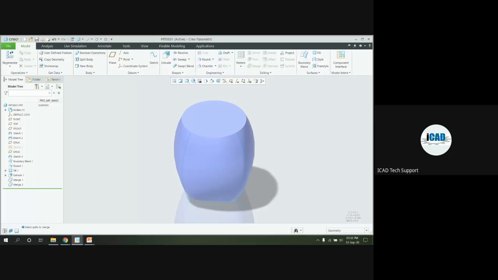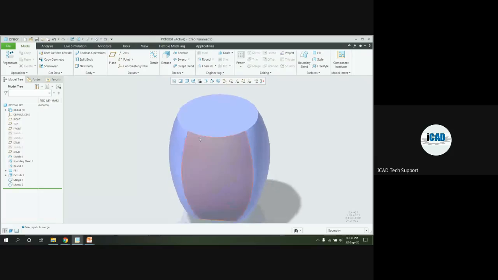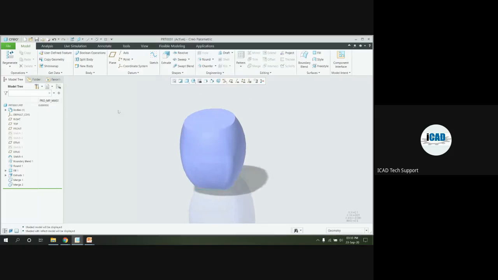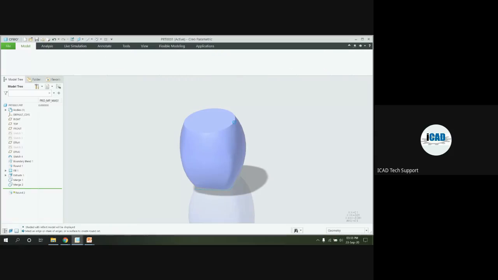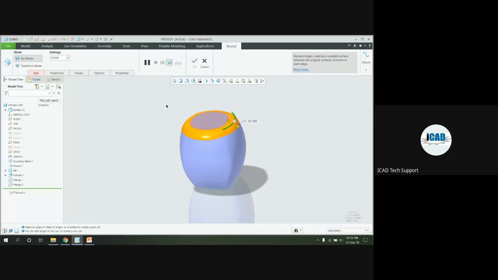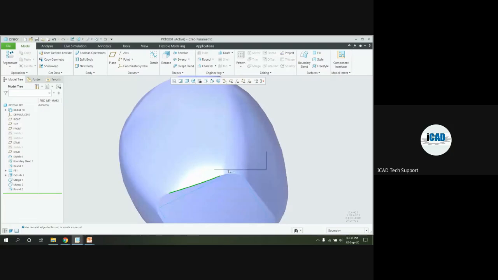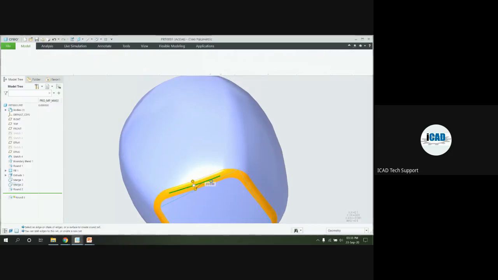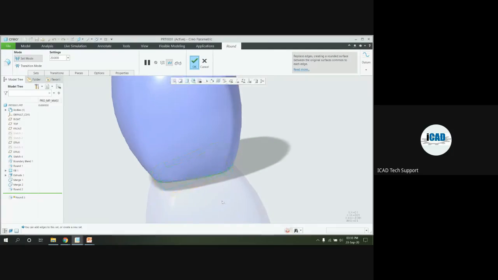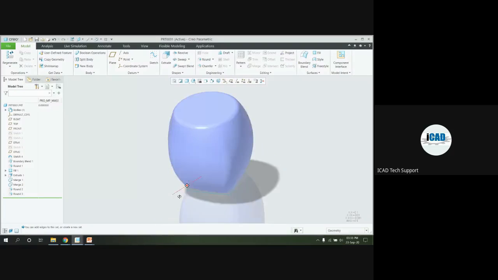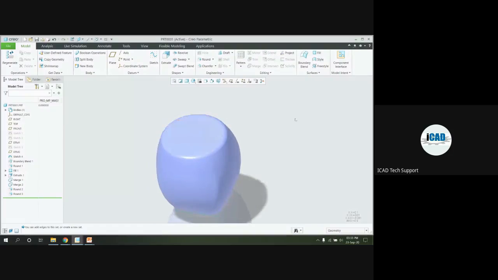So here I am hiding these two sketches. We can observe this surface modeling. Here I want to add a round of 20 for this edge, and at the bottom I again want to add the round surface. There you can see. This is how you can create the surface model.